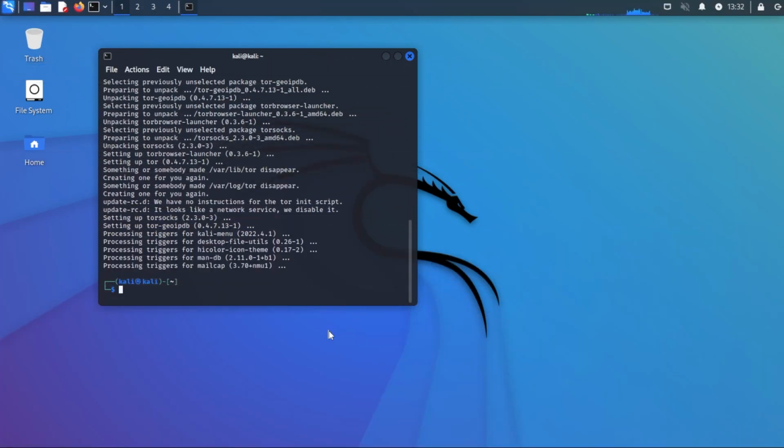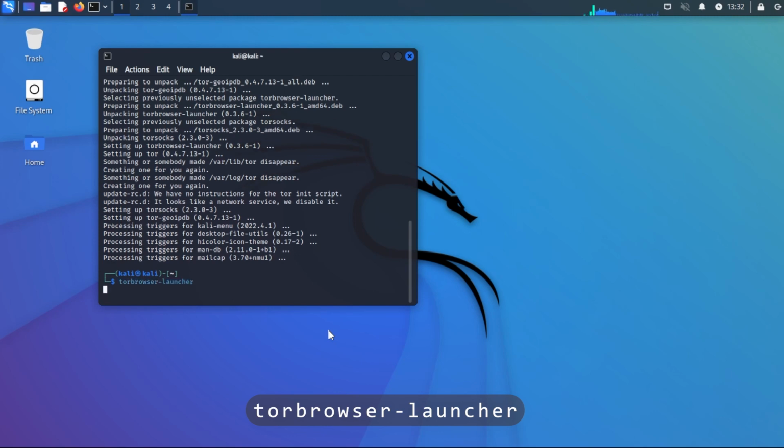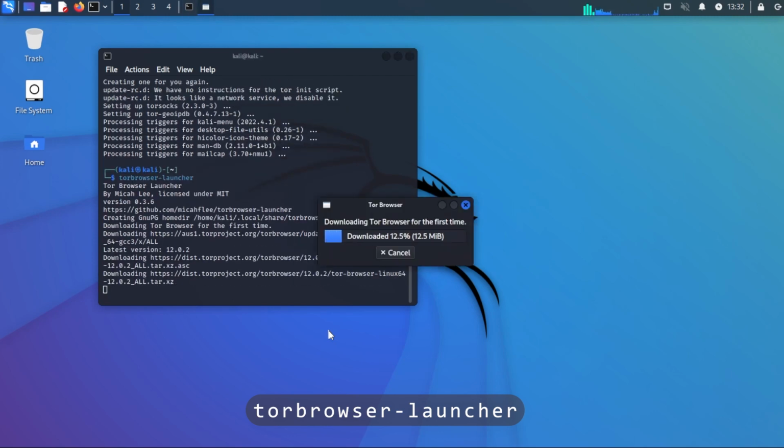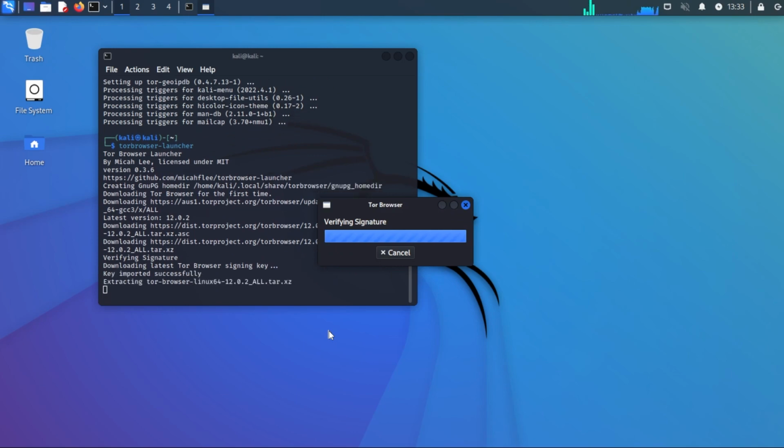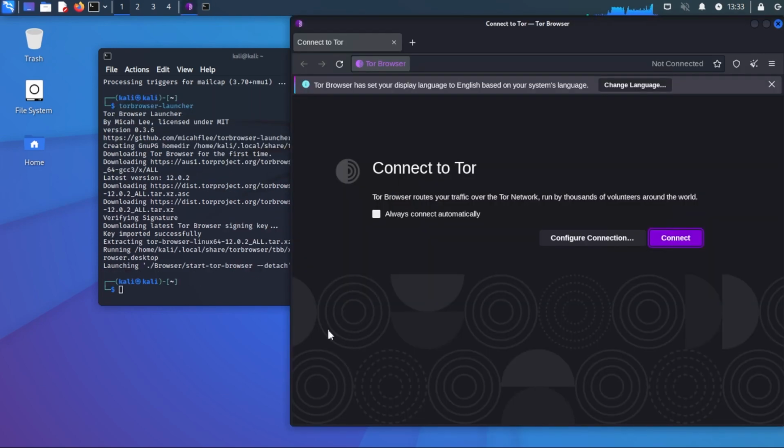Okay, and now we're ready to run it. So we're going to type in torbrowser-launcher and hit enter. For the first time it does this, it's going to want to download all the files, including the signature verification file. That will happen just the first time, and after that, it won't do it anymore. And that's it. We have Tor browser installed and up and running on Kali Linux.